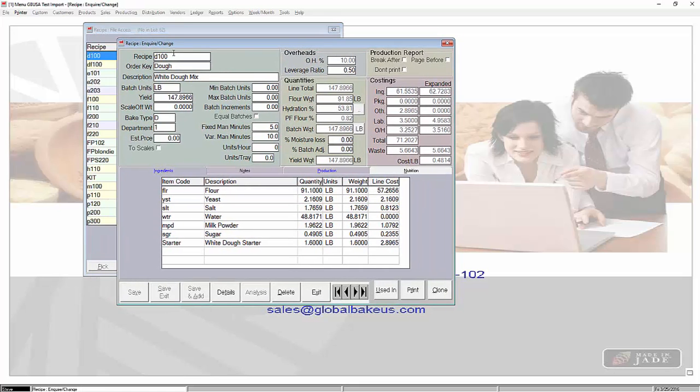So here's the recipe screen. Up here at the top we see recipe, which is the data class we're working with. We're in the recipe data, and inquire change. This is a screen where we can edit the recipe that exists. If we were in an add screen, all the fields would be blank and this would say recipe add.